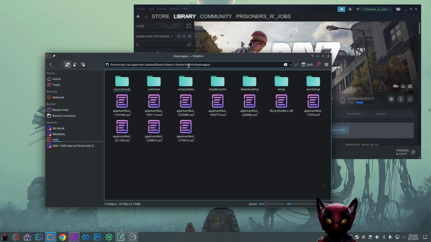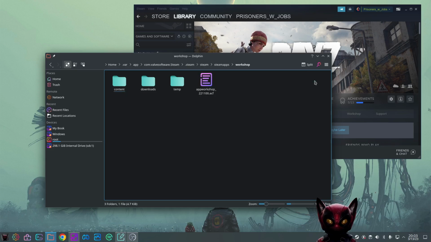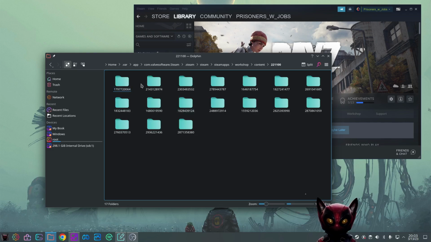But once you get into the actual Steam folder, it should be the same. So you go to Steam and then steamapps. And then from here, you'll see common and workshop. Workshop is where the mods are going to be downloaded to, and we'll have to go there momentarily. Workshop content, it should be this folder here. It should be the same for you as well, 221100. And here are all the mods that I have for the servers that I play in.